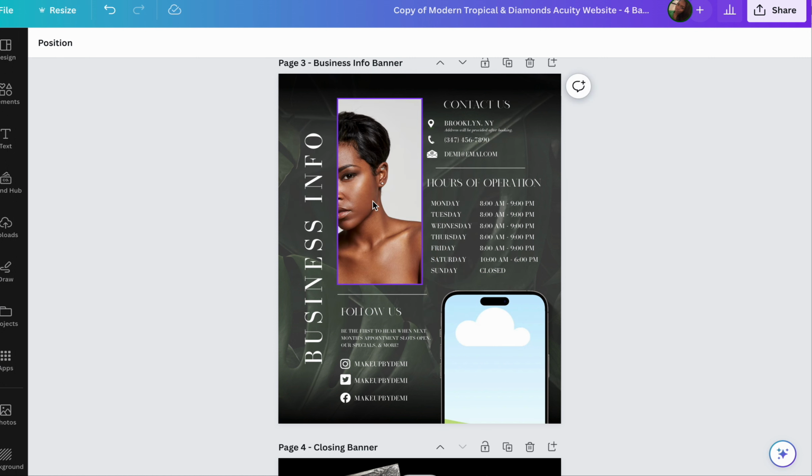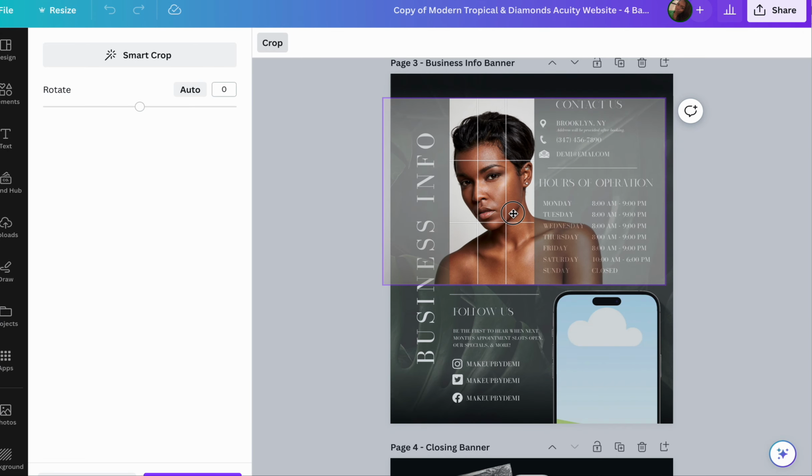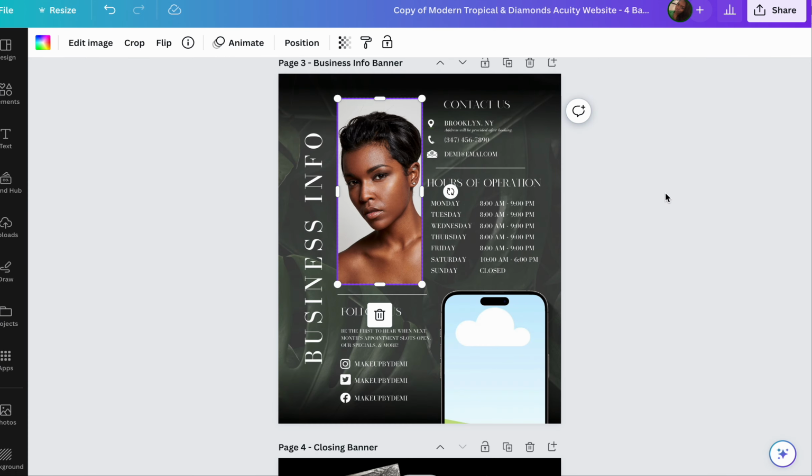Now, sometimes when you snap the photo into the grid, it's not going to show the way you'd like. So if you double click the photo as it is in the grid, you can literally move it around and then you're going to hit done. And there you go. You'll change it and it'll go just like that.